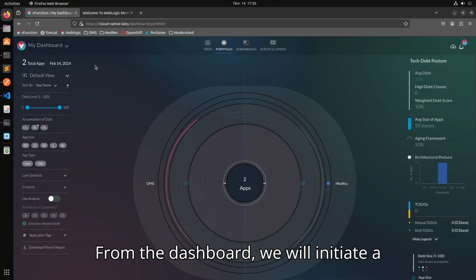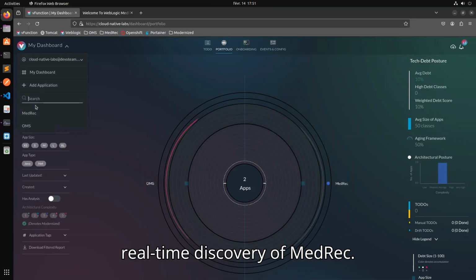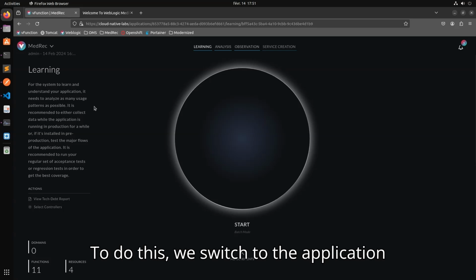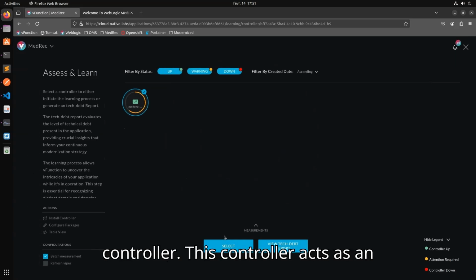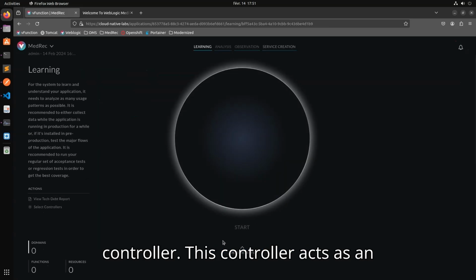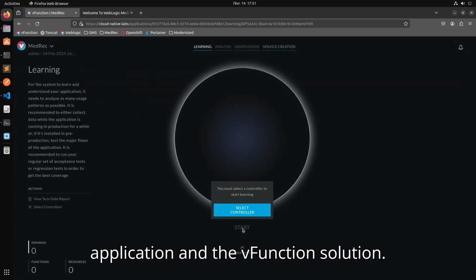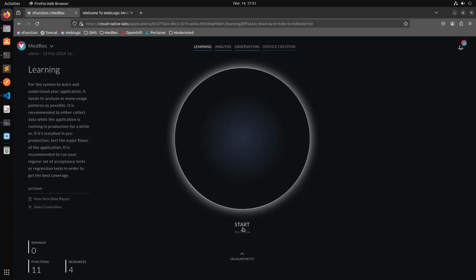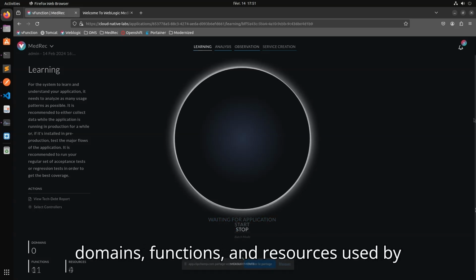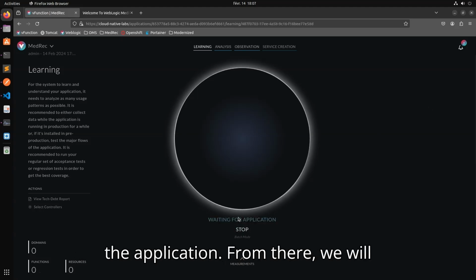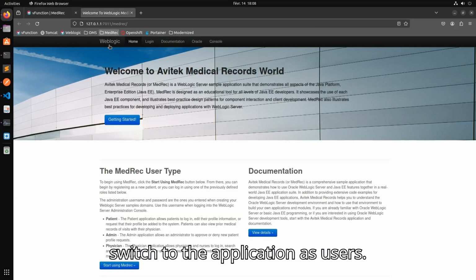From the dashboard, we will initiate a real-time discovery of MedRec. To do this, we switch to the application-specific view and select the associated controller. This controller acts as an interface between the deployed application and the vFunction solution. Once the controller is selected, we will launch active discovery to determine the domains, functions, and resources used by the application. From there, we will switch to the application as users.